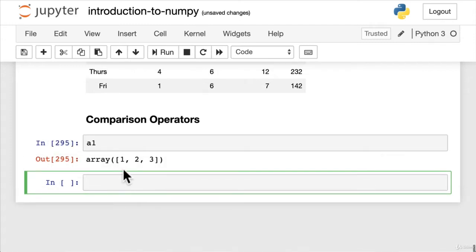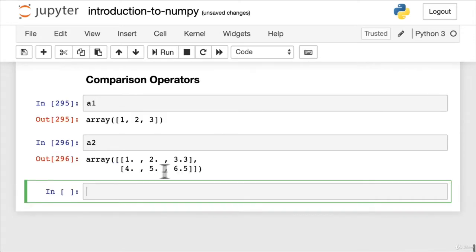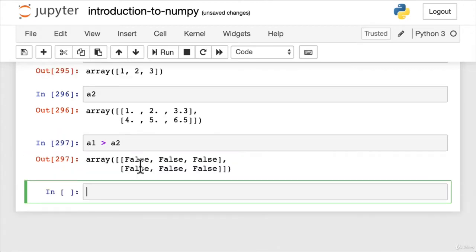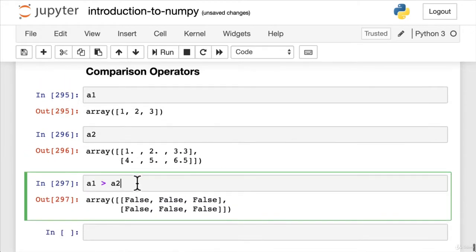Let's get back our trusty A1 and A2 arrays. Wonderful. So let's try it out. We want A1 greater than A2. What's this going to return? It's going to return another array because that's the fundamental data type of NumPy. Basically everything is an array, an ndarray. It's going to tell us whether each element in A1 is greater than each element in A2. So you can see 1 is not greater than 1, it's equal to 1. 2 is not greater than 2, it's equal to 2. 3 is not greater than 3.3 because 3.3 is higher.